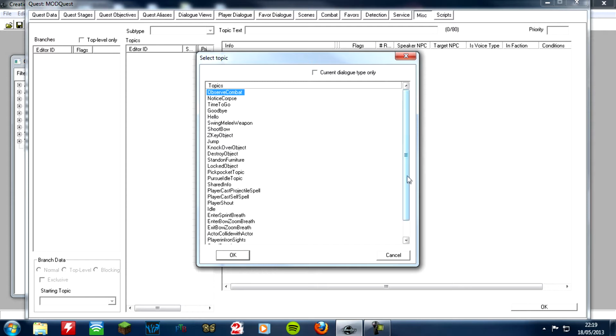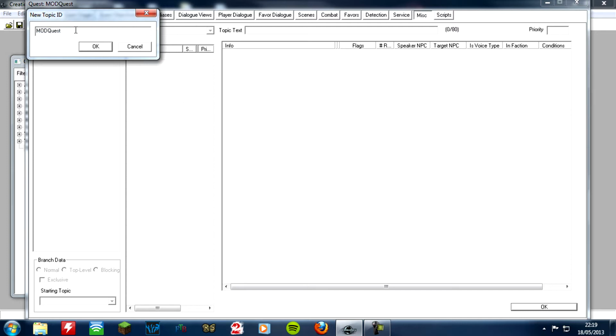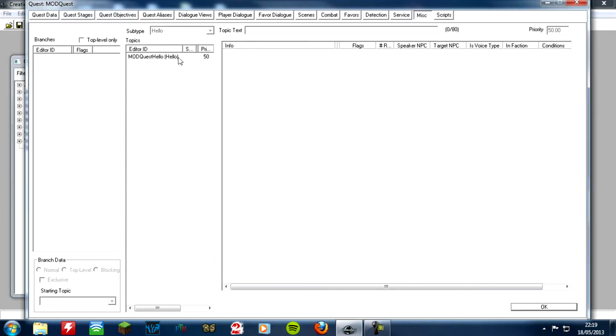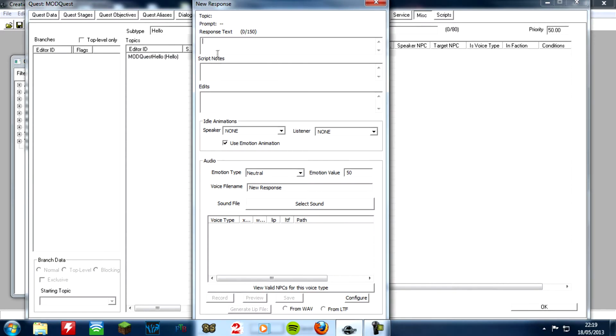Now you get a whole load of new things here. And the ones we're going to do today are hello and goodbye. So we're going to click on hello, click OK. And we want to name it something, so I'm just going to name it mod quest hello. But you can choose whatever you like. There we go. And once you've clicked on it, you want to right click in this section here now and click new. And now you should recognize this. So we need to add some text in here. So basically we're going to add 3 different hellos today.